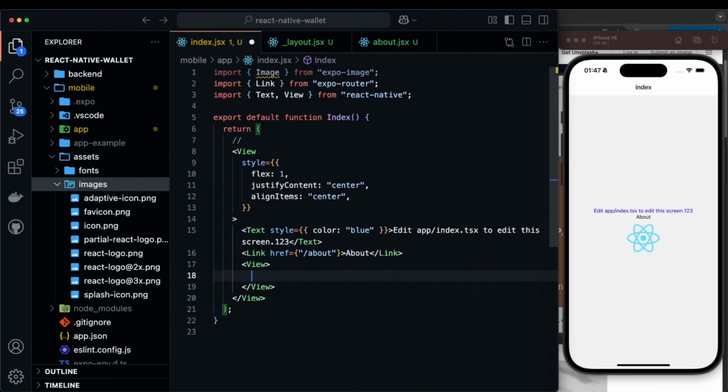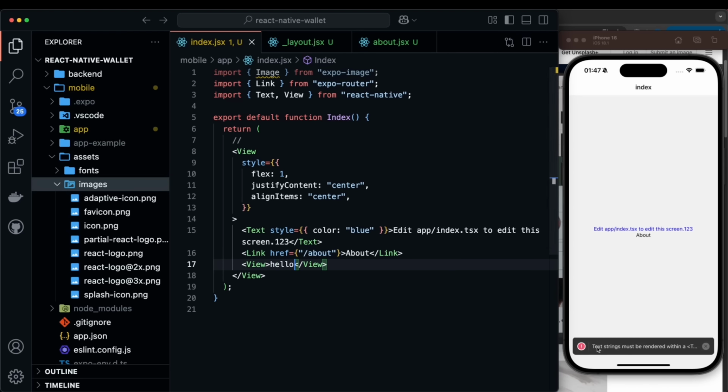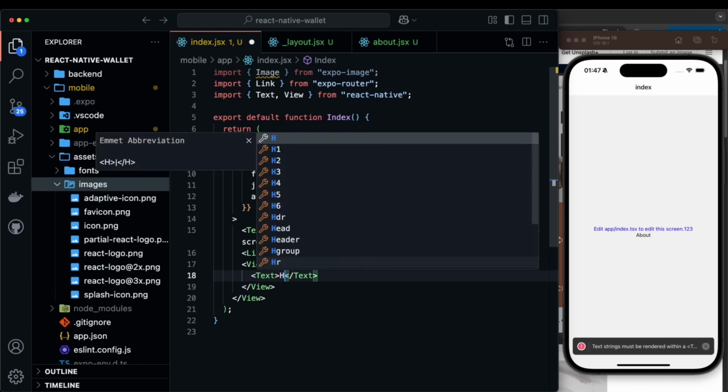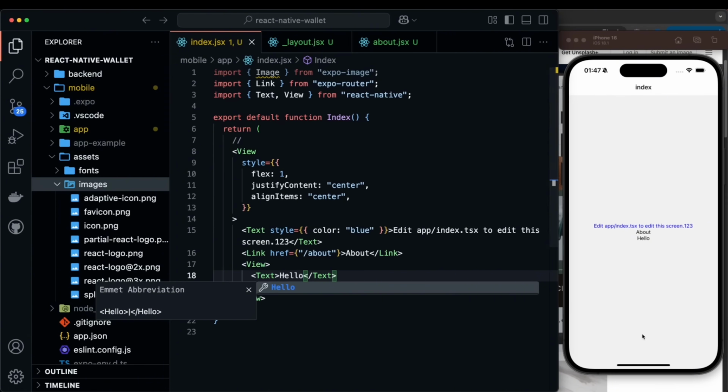If you put some text like hello, what do you think will happen? Well, I think we'll get an error. Let's save. As we can tell, whenever you have a text, it has to be under the text component. So here I'll just put text. And now let's say hello. Save. The error is gone.